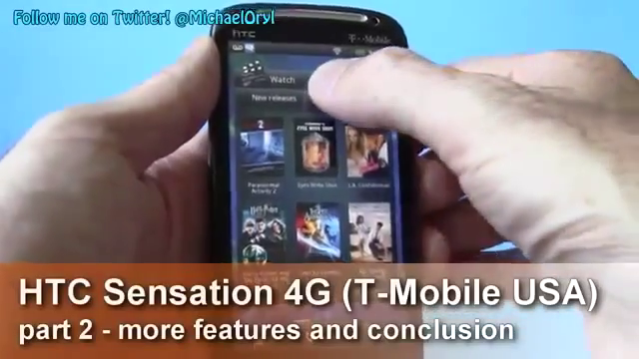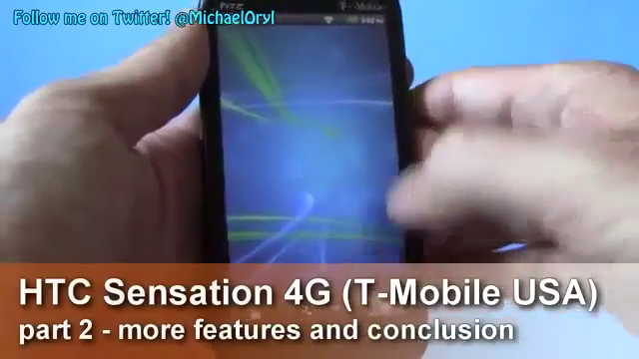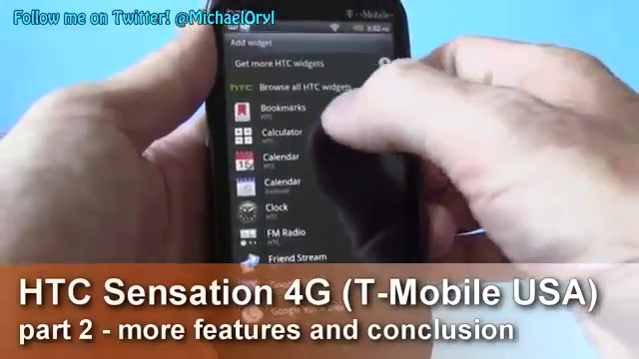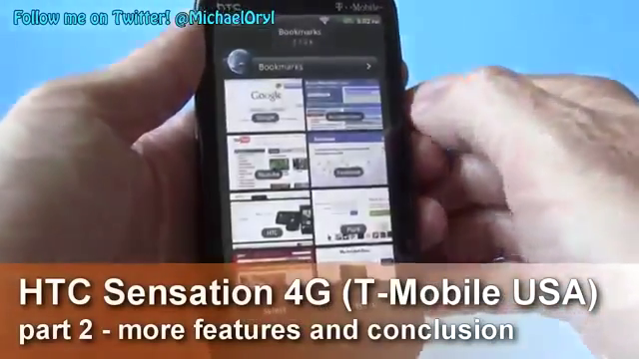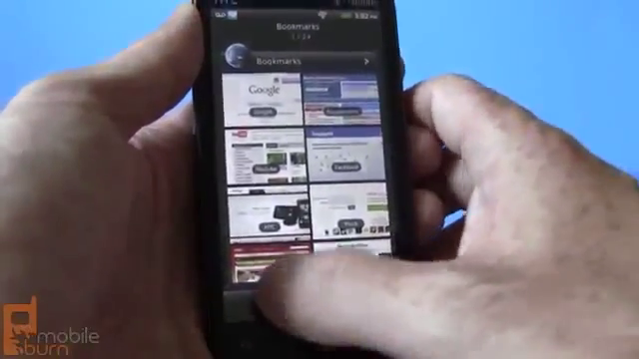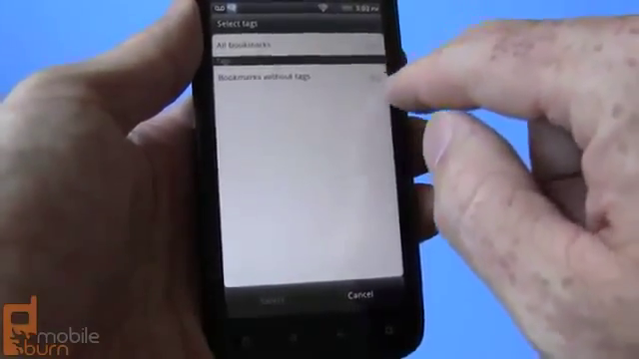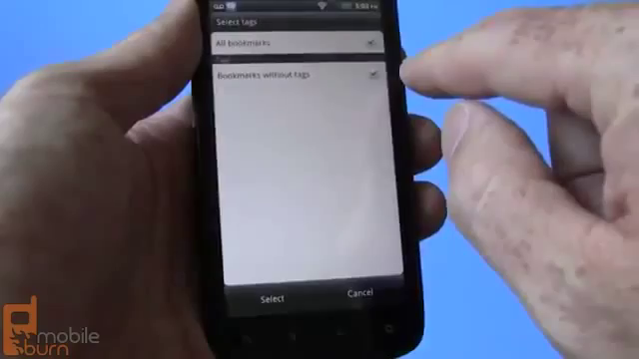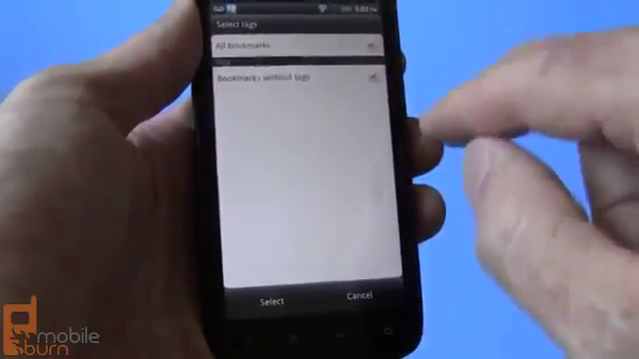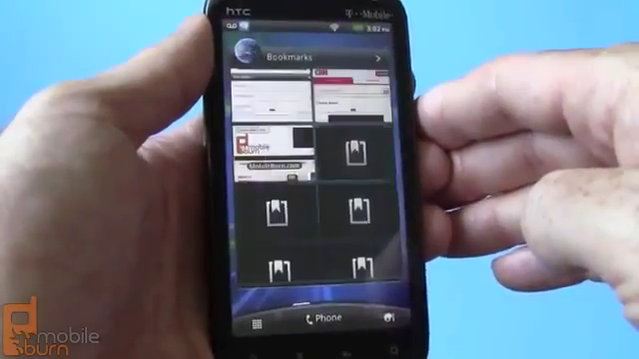But I'm going to get rid of this widget here and replace it with the bookmark widget. So we'll add widget, HTC bookmarks. I'll choose the thumbnail version here. And I'm going to say show all bookmarks, actually. It should populate in a second.